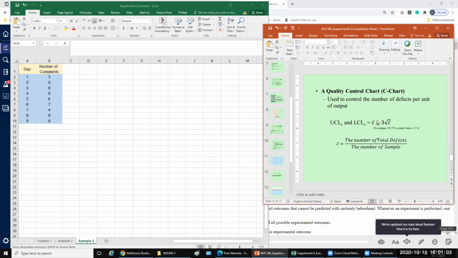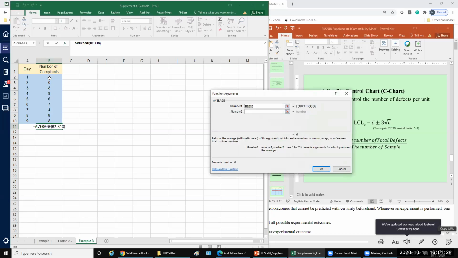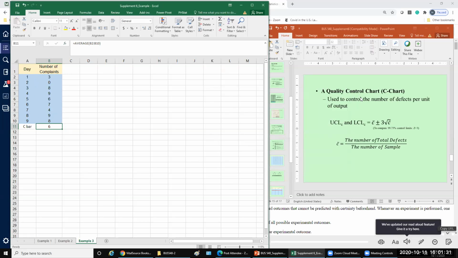Then C bar, we need C bar. C bar is the number of total defects divided by the number of samples. So I will type C bar, that is the mean. So that will be equals average of this. So C bar is 6. And plus minus 3 square root of C bar.